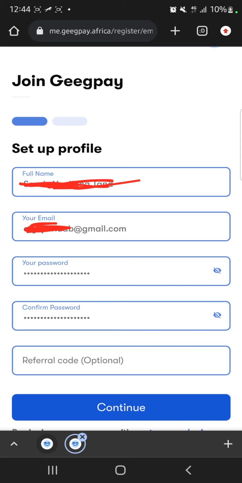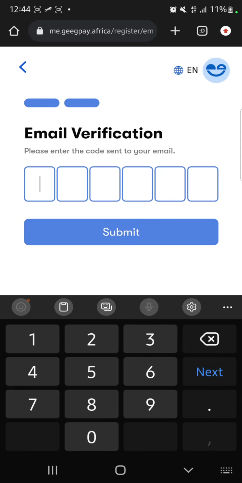So I've put in my full name, email address, and chosen my password and everything. Next, I just have to click on continue, and it takes you to the next page. On the next page, they'll say check your email. They have sent you a verification code to the email address you put in. Just go there and check. The email has 6 numbers. Just copy it, come and paste it here, and proceed to the next stage by clicking on submit.